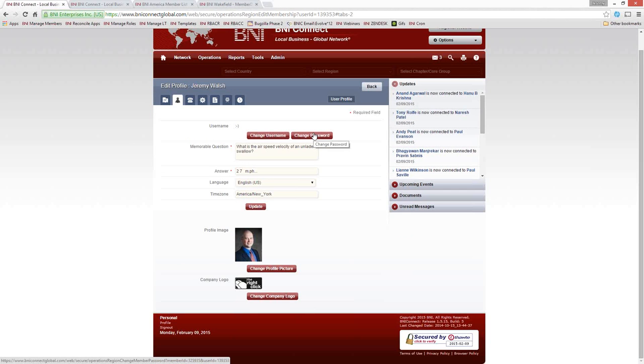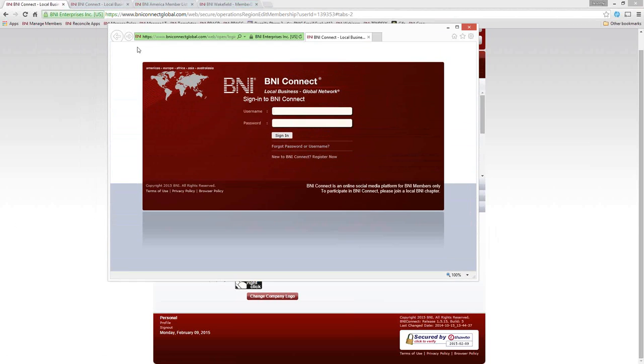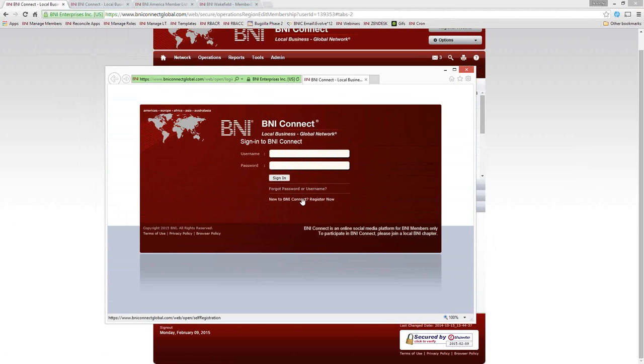Password, we will be enforcing some new password security coming up with the next release in about a month. So take some time now to create a good, strong password. The memorable question and answer, this is what will help you if you ever forget your password. So for example, if you have some people in your chapter that have forgotten their login, you can always help them out by telling them to go to BNI Connect and then click on Forgot Password or Username.